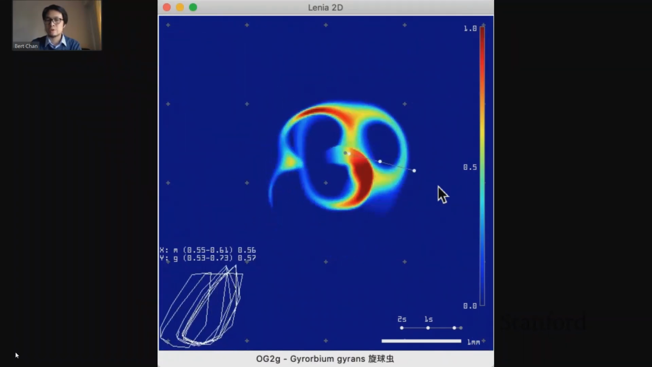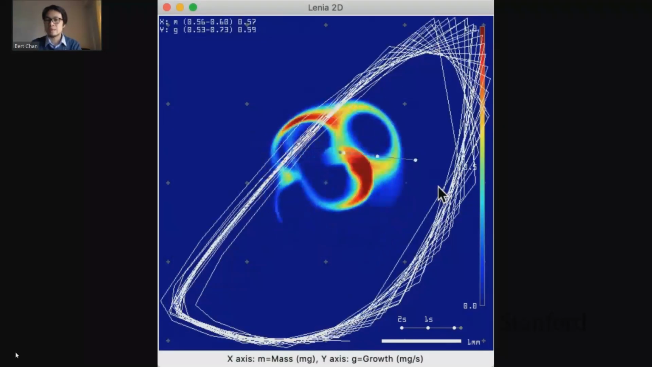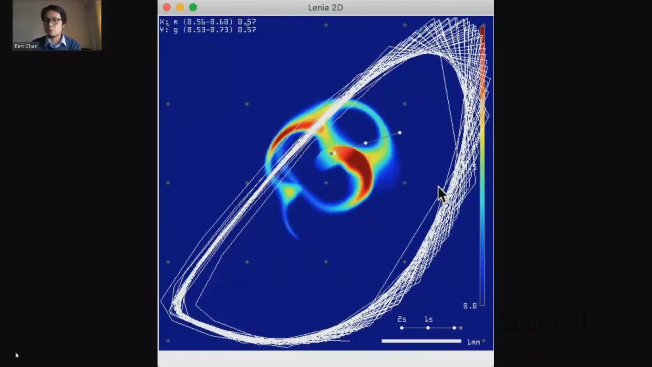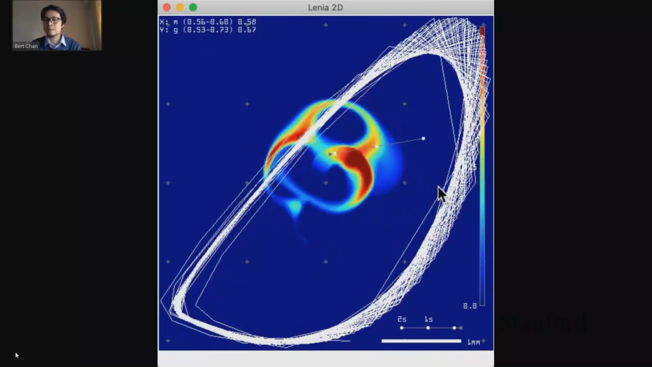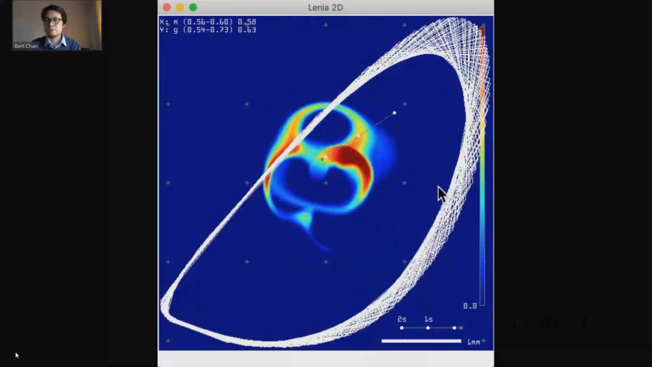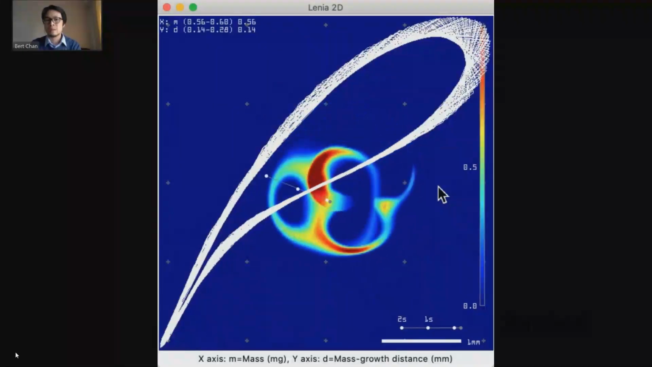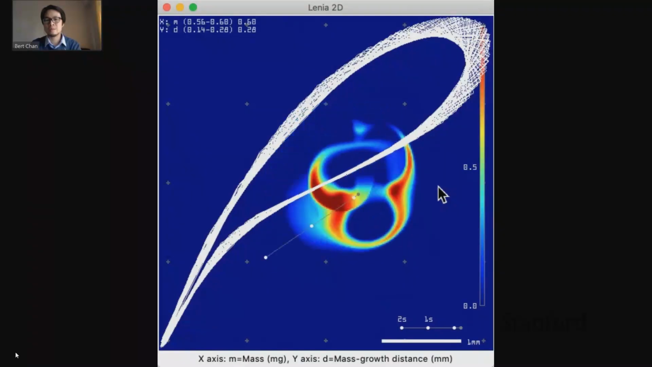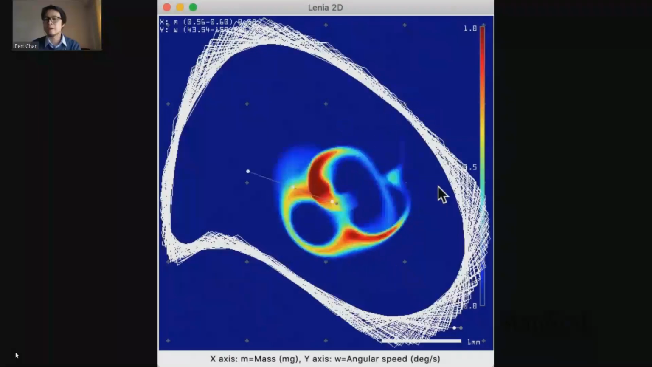This one is gyrating orbium. So this is the statistical mode. You can see this mass and growth change over time that create a phase-space trajectory. We can change to other statistics like size. This is some distance. And this is speed. And this is angular speed.